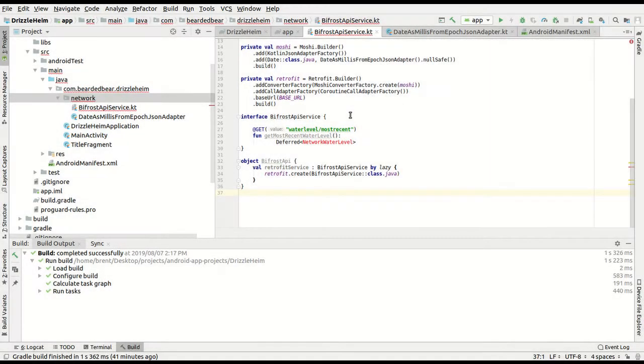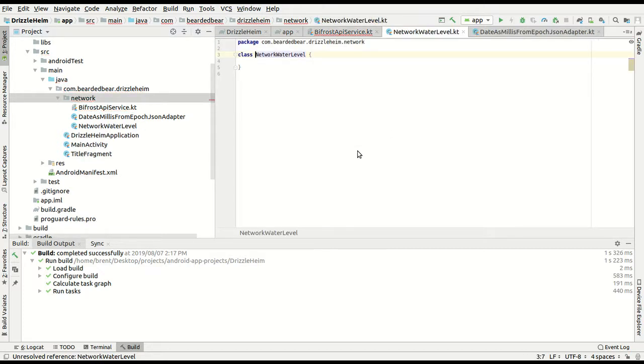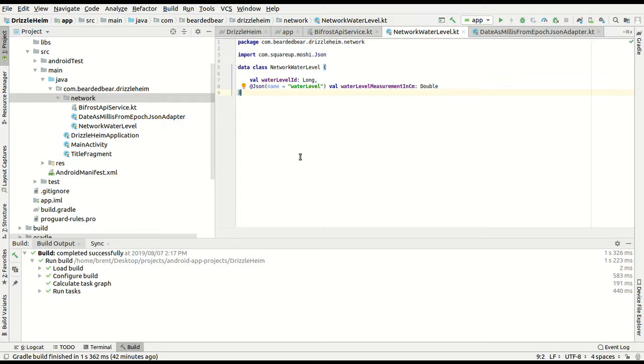Let's have a look at now actually creating this DTO, network water level. So Alt Enter, create class, network water level, extract a separate file, and let's just put it in network again. And I'm going to make this a data class, which is perfectly suited for DTOs. If you're working with Kotlin, it's a really cool thing to use for DTOs and other kinds of things as well.